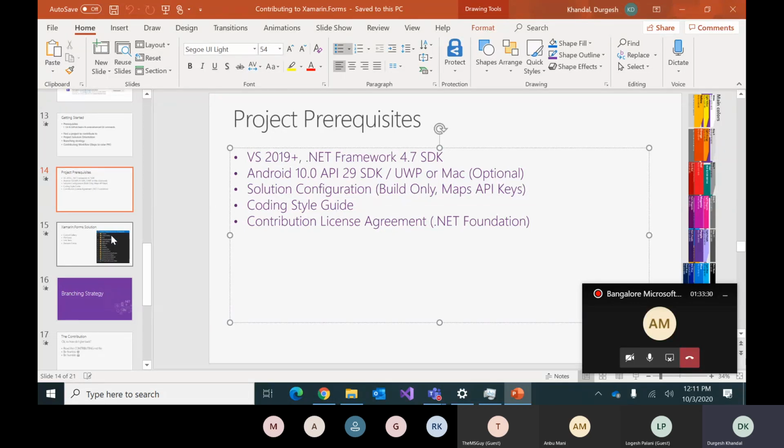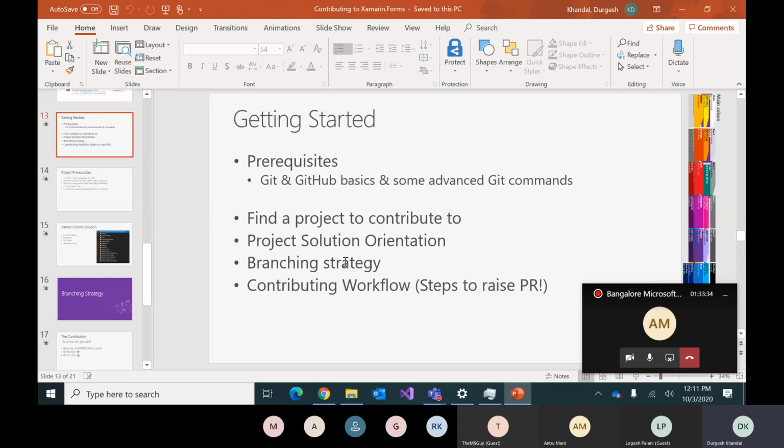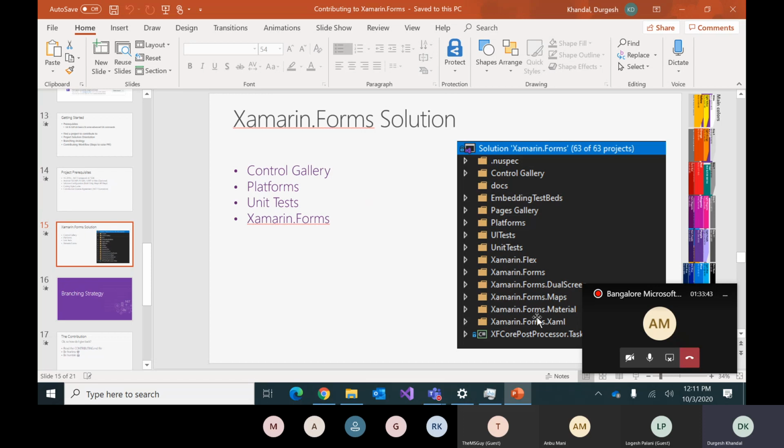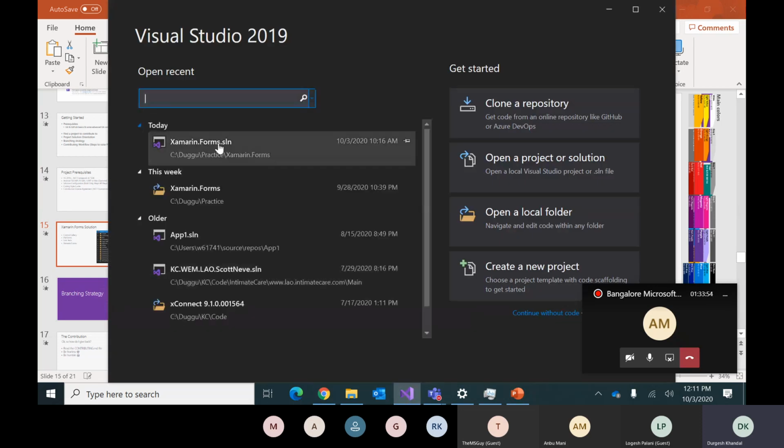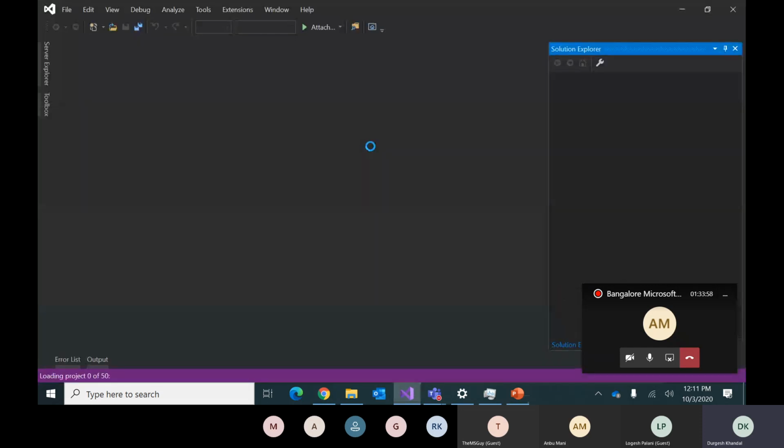in your local machine. The next part, like I mentioned, as part of these getting started steps, is to understand the project solution. Let me give you an example of Xamarin.Forms itself. This is how the solution looks. I already have a screenshot, but in the meantime, let me open the solution here in Visual Studio, so that I can directly show you the project in running mode.